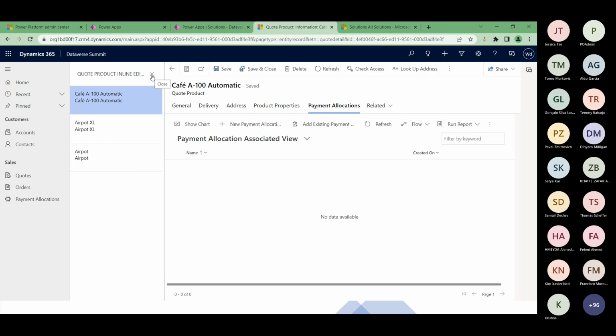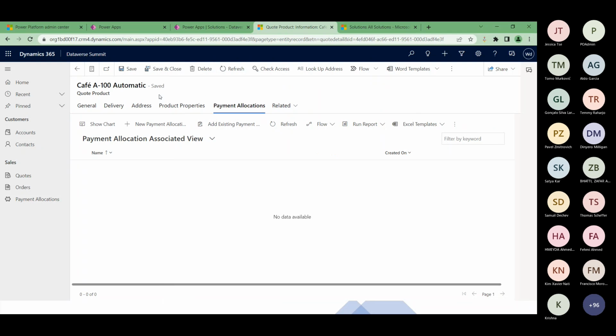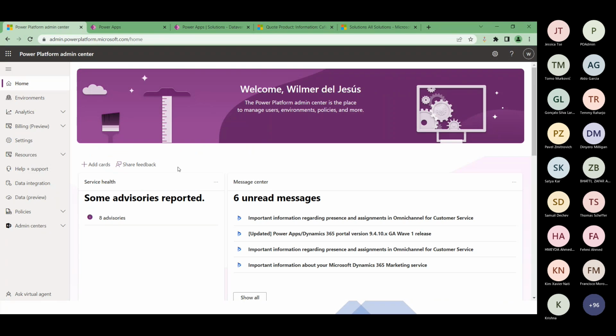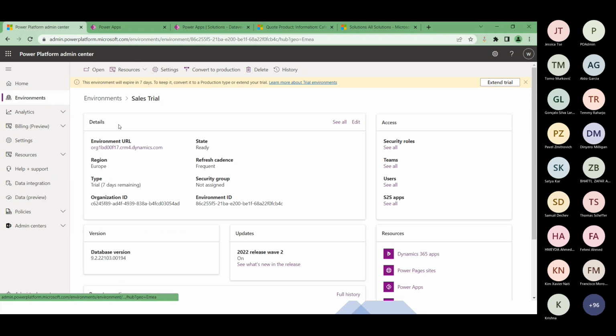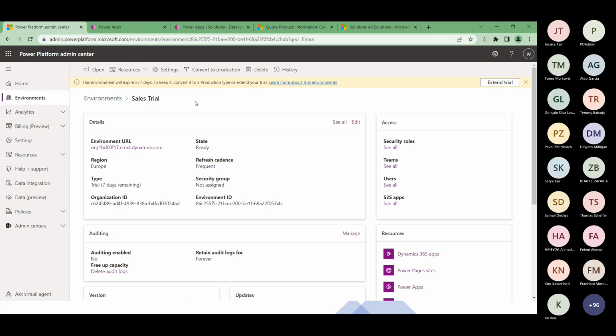Now, let me show you what I did in order to install both Power Apps Creator Kit solutions. So first you have to go to the Power Platform Admin Center. So here, and then you have to select the right environment. So let's say I go to environments. I just go for my trial environment.